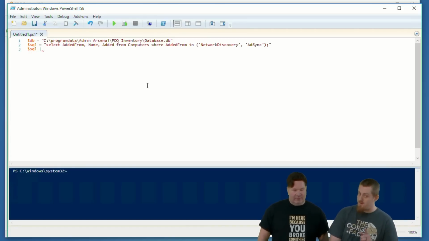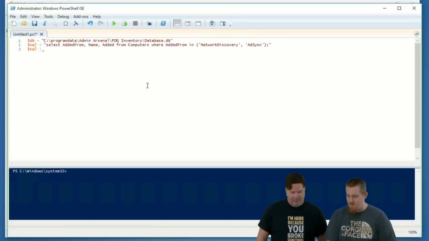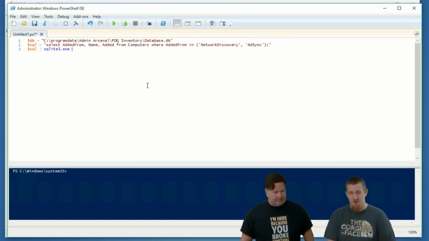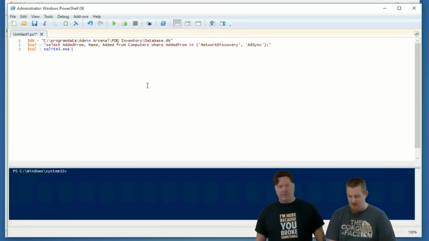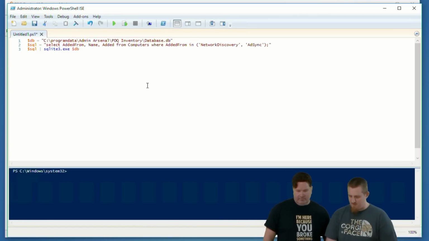Let me pipe it, because piping is good. Pipe that SQL statement into SQLite3.exe, because it's on your path. Otherwise, you can actually type out the entire path. And then the DB. So that might work, actually. I think that's capital too.